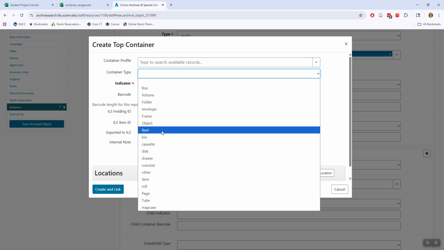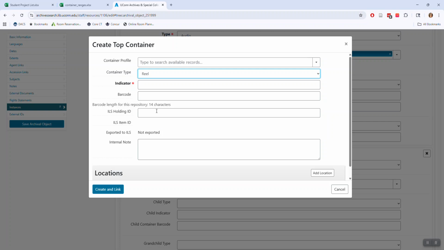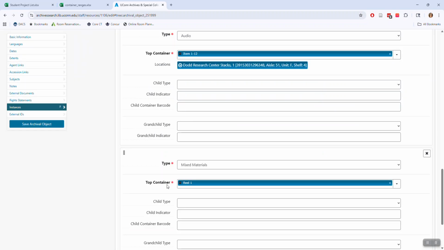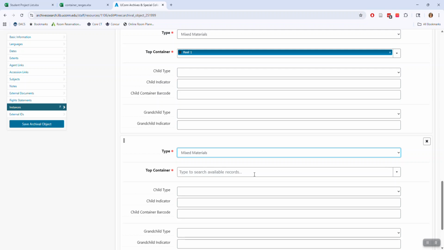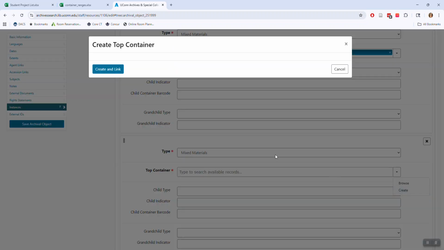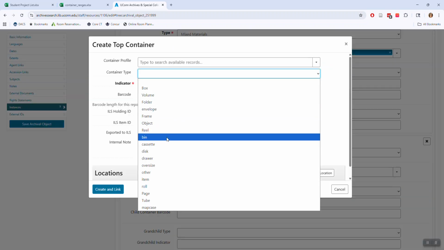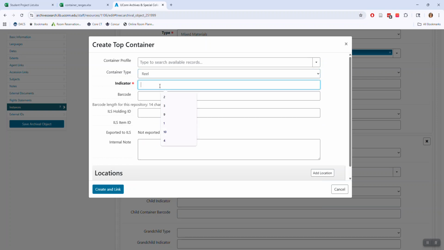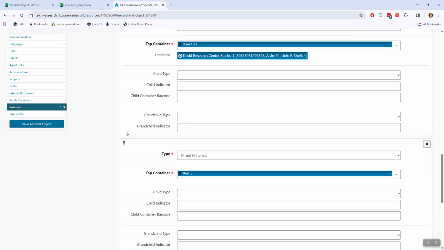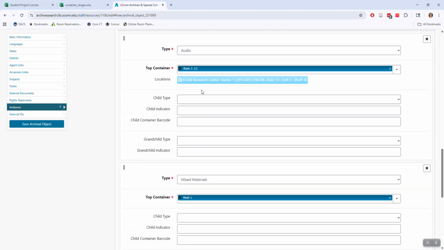I might encourage you, if you know what it is, you know this is a reel, to call it reel 1 through reel 10, exactly. Use your best judgment on this. If you get confused, you can Slack me. And so I make reel 1, create and link. I'm going to add a container instance, create. It's going to be reel 2, right? Create and link, and so on and so forth until I get all the way up to reel 12.